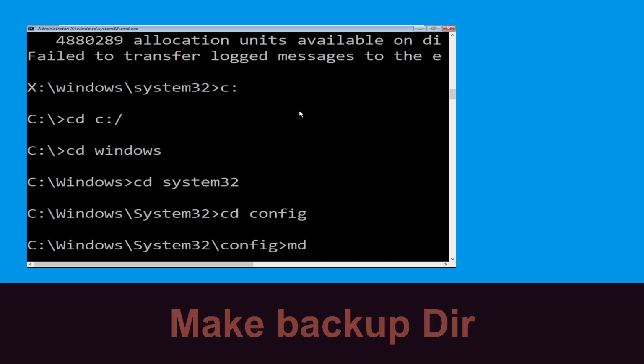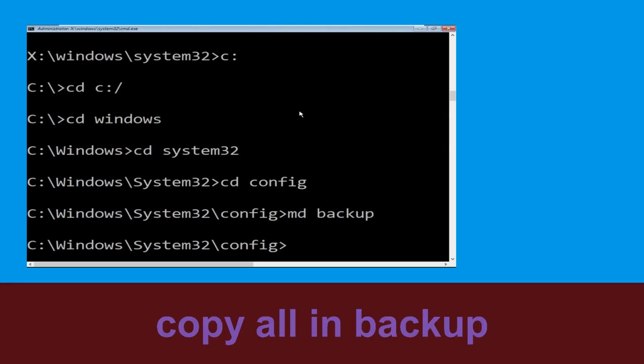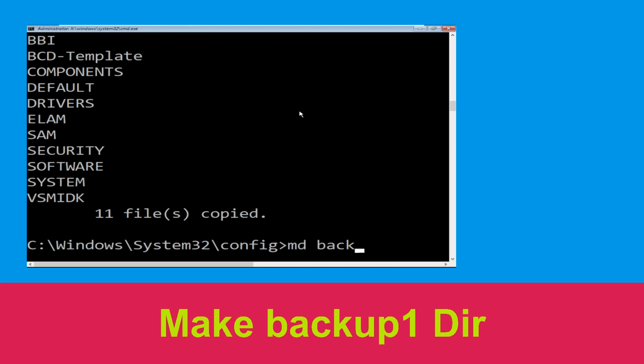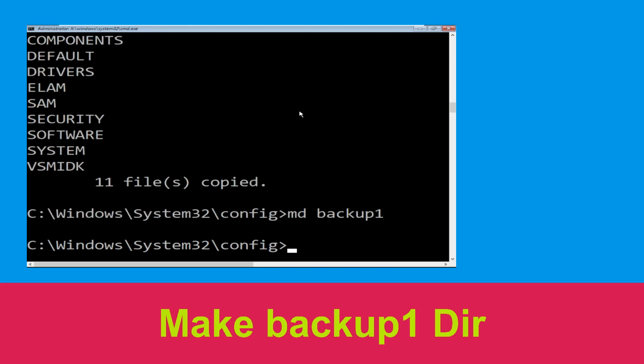Now type md backup and simply hit enter. Now type copy *.* backup and simply hit enter to execute the command. Now type md backup1 and simply hit enter.